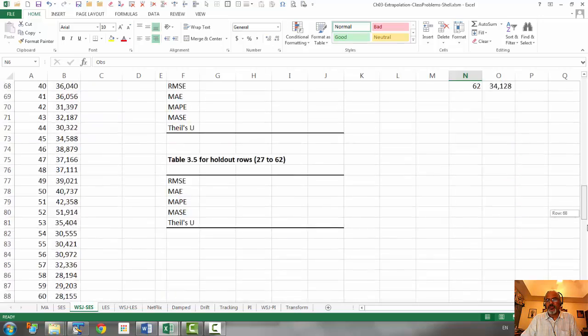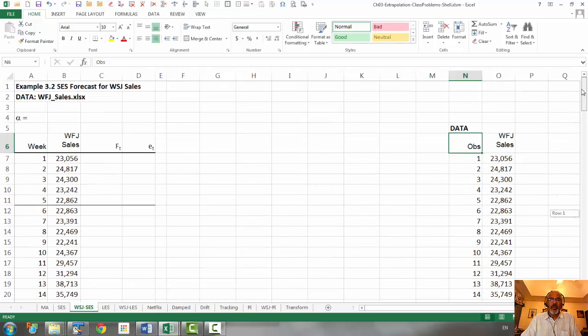Here we have observations of weekly sales for WFJ for a total of 62 weeks. Since we have 62 weeks of sales, we can split the sample data into two parts, and look at one part for analyzing and coming up with a model. Then we'll apply the model that we develop from this sample to the holdout sample, usually the later part of the sample.